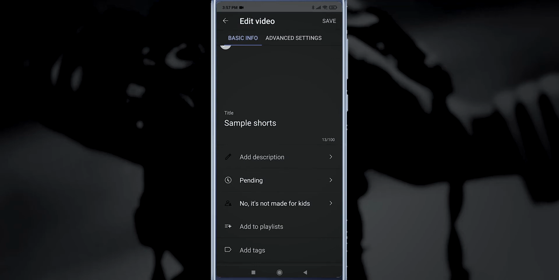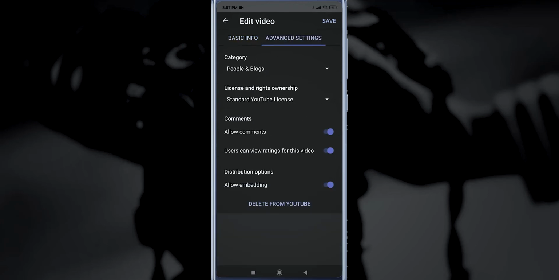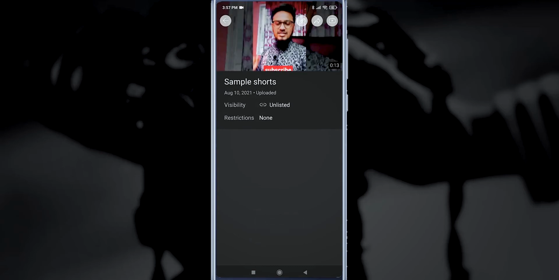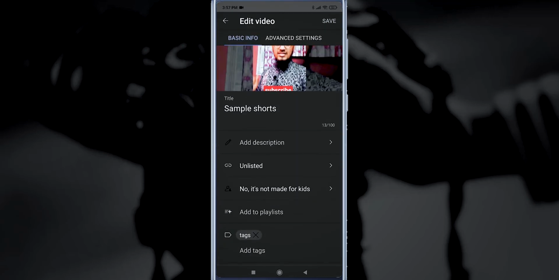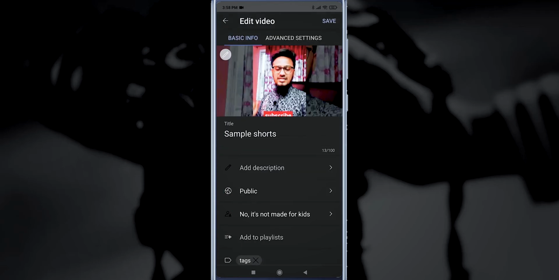You can add your description and other details from here. You can add a playlist, you can add your tags, etc. And you can also customize your advanced settings, your video category, your license, etc. After that you have to save, and if you want to publish your video from here, you can go to the pen icon and select the visibility, then you can select public, and just go back and save, and this video will be publicly visible on our channel.